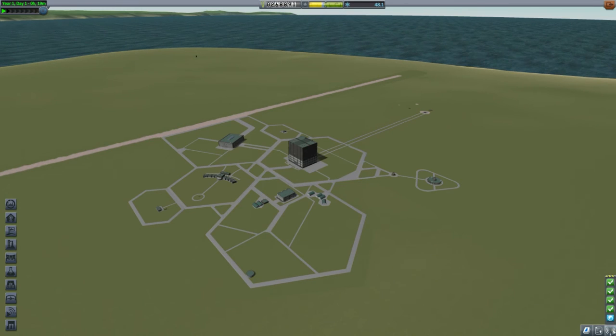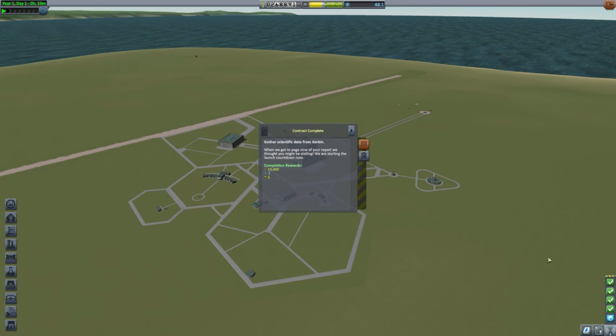All right, so we're going to come down here to the right. You see this little Wi-Fi kind of looking symbol. You right-click that. I'm sorry, just highlight that, and it's going to bring up this menu. And these are all the different accomplishments that just happened. So we'll click on one of those. So right here, contract complete. We gathered scientific data from Kerbin. So that was one of our contracts. And that gave us 10 grand, 2 science, and 5 reputation. And then you can go ahead and delete that message saying that you got it, okay?